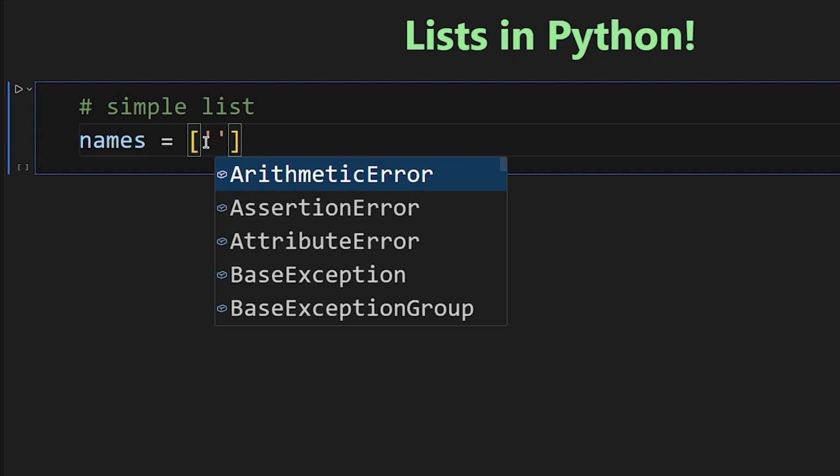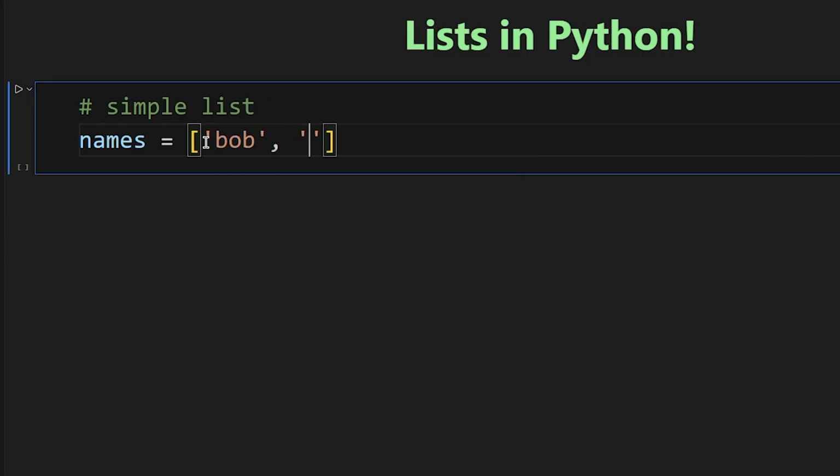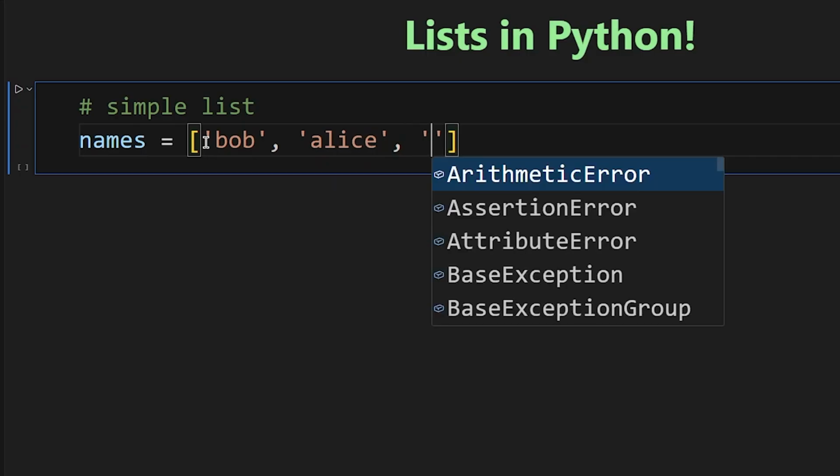Now, the first name in the list of names is going to be Bob. The second name is going to be Alice. And the third name is going to be Henry.